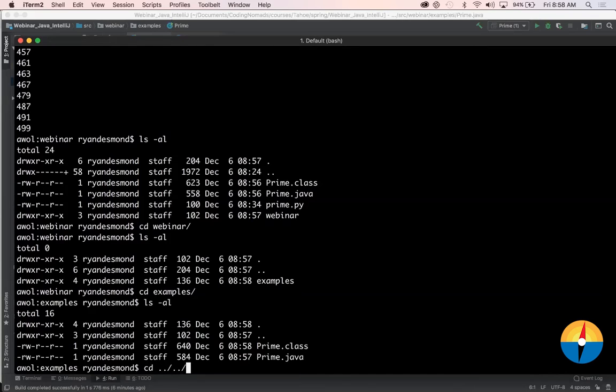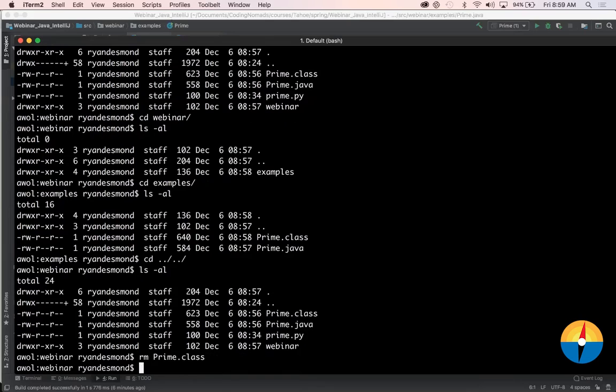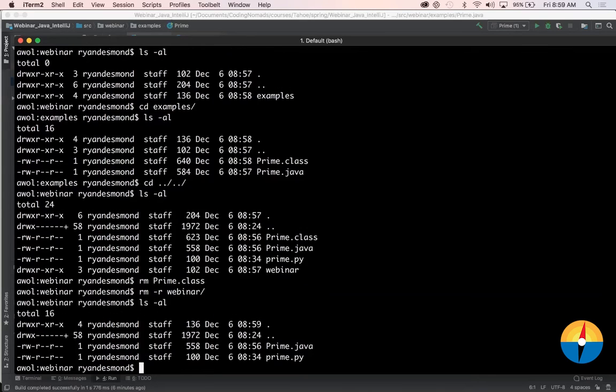That being said, I'm just going to remove that for now. So I am going to rm this prime.class, because we never push class files to GitHub because they're compilable. They get regenerated every time we compile a file. So it's not necessary to push those to GitHub. And I'm also going to remove recursively this webinar folder because I'm not going to push that up to GitHub.